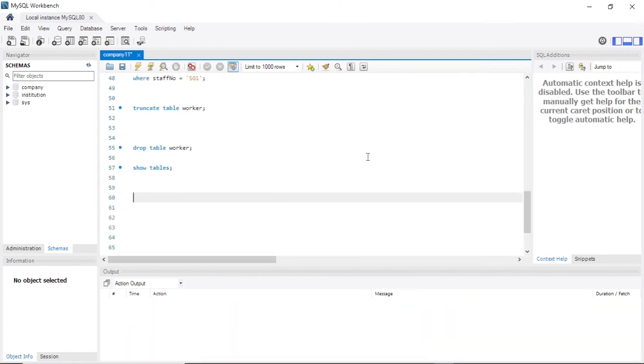Those are some of the basic SQL statements every beginner needs to be familiar with.